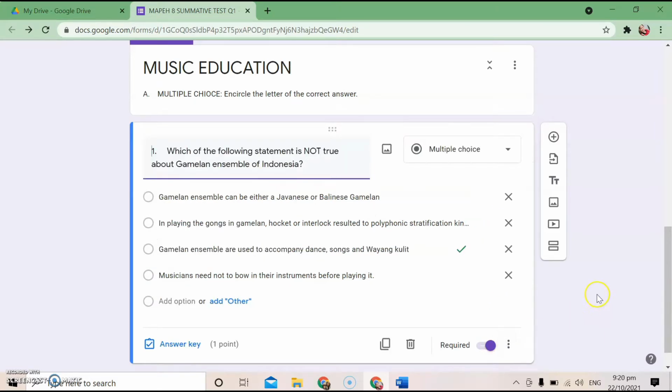So, may isang question na po tayo for music. Okay, for example, may 10 questions po kayo sa music. Ganyan lang po ang gagawin natin. I-set lang po natin if you wanted to have the Google form will automatically check the correct answer. I-set lang po natin ang answer key. Click this one and do not forget to put the point. Okay? And do not forget to set this one for them not to skip the question. For example, tapos na po tayo. 10 na po yan siya.